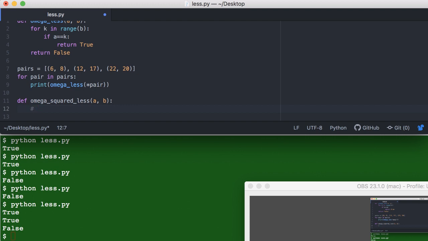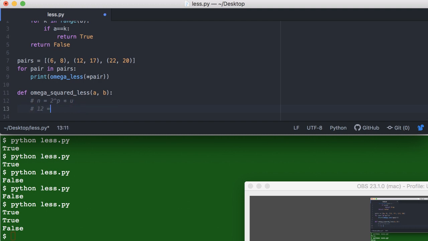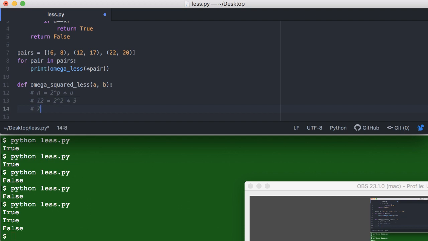So we make a split, and by some fundamental and basic number theory, we can split any natural number into a power of 2, which is one of the prime factors, to some power, times some uneven number, right? So for example, the number 12 would be 2 to the power of 2 times 3. And the number 7 would be 2 to the power of 0 times 7, right? By the way, I exclude the number 0 here, so this order will start at 1.